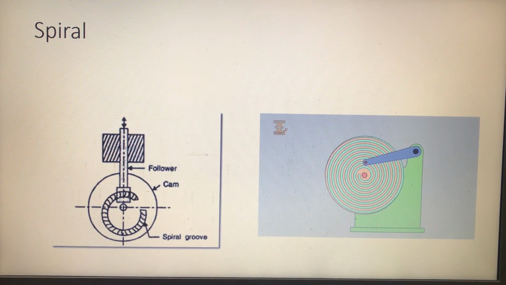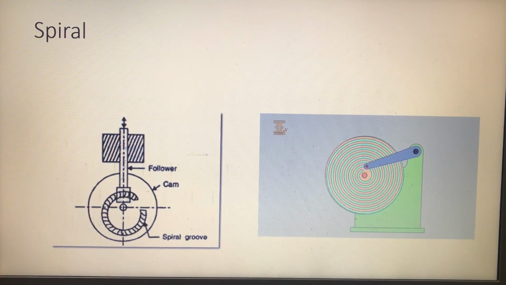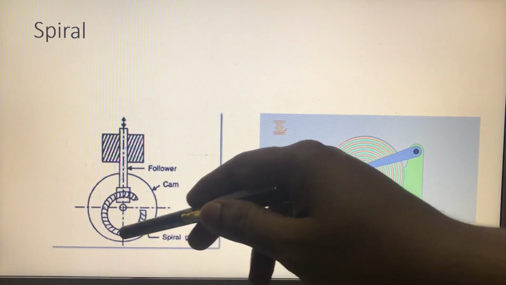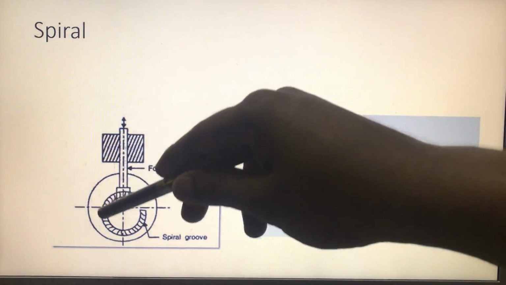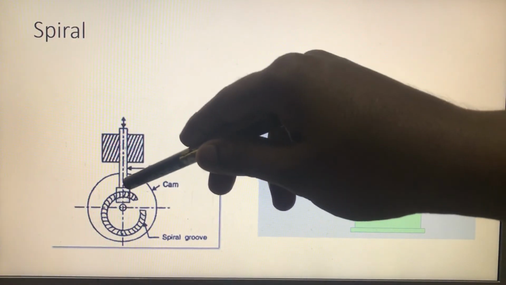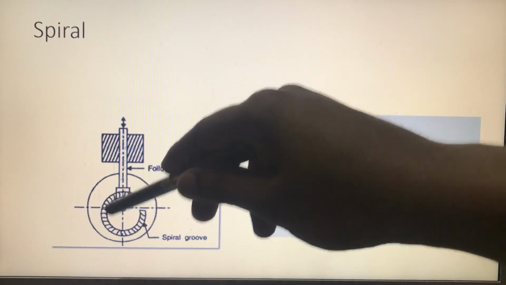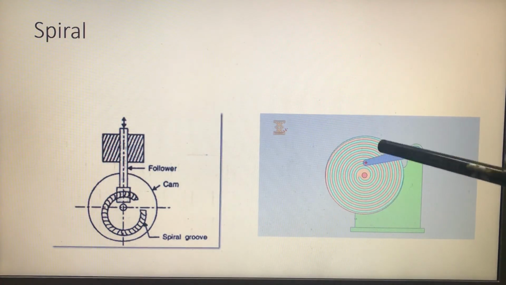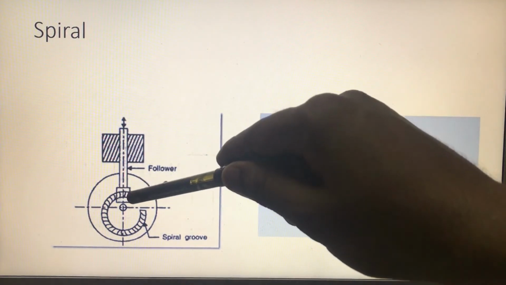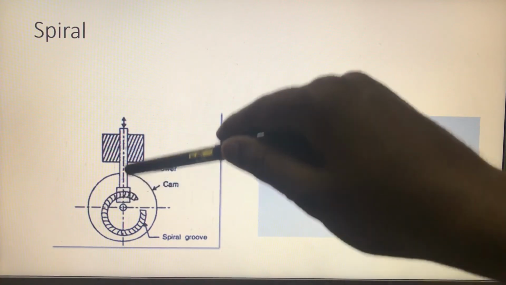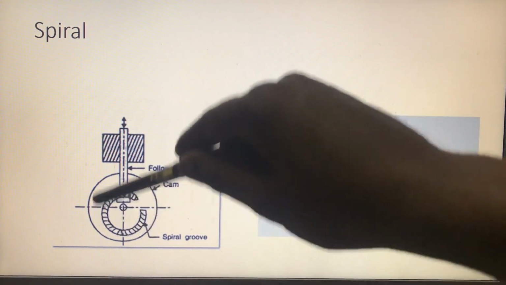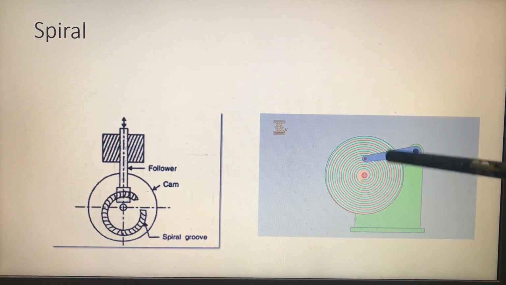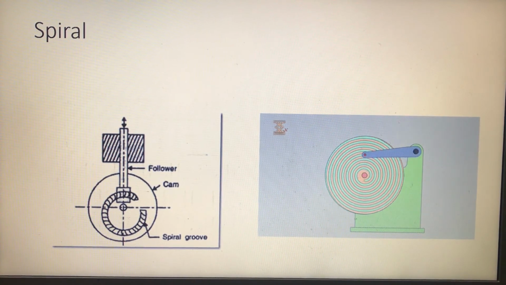Next, and this is the last one, spiral cam. On the surface of the cam, it is having a spiral groove. On the path of this spiral groove, this follower will have motion. So that is why it is having translatory motion, or sometimes it may have oscillatory motion. This follower will follow this spiral path, so that it is having translatory motion or else oscillatory motion like this. You can observe in this animation.